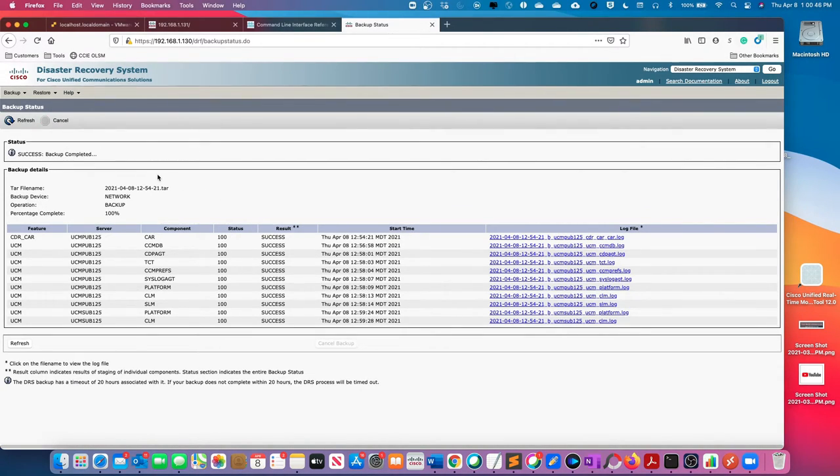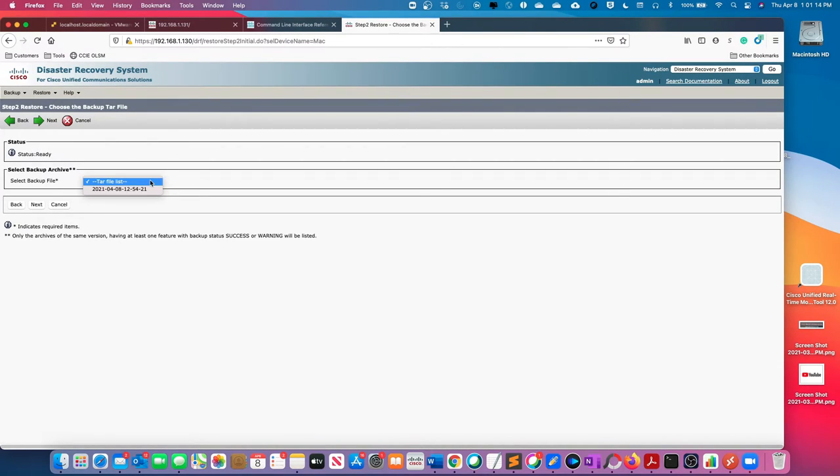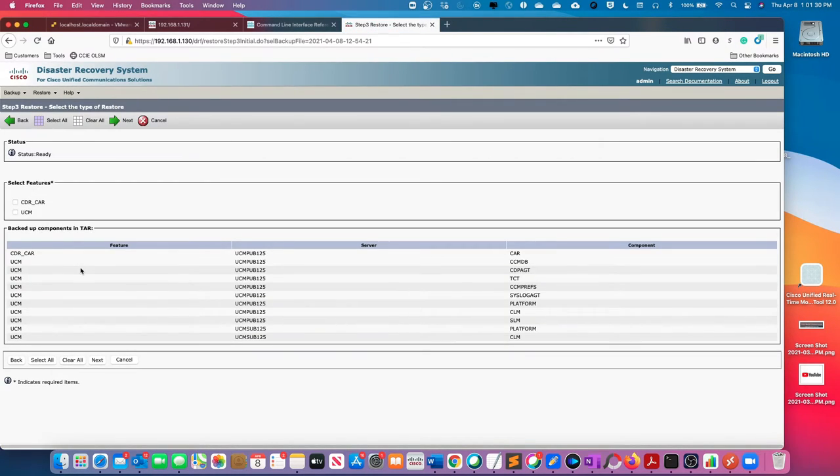All right, now that the backup is complete, we are going to go ahead and do a restore. Okay, I'm going to put in what our backup device was. It's going to reach out to that device to find any backups. Okay. And we have a backup. We're going to go ahead and click on next. And we're going to choose what we're restoring. We're going to go ahead and click on next.